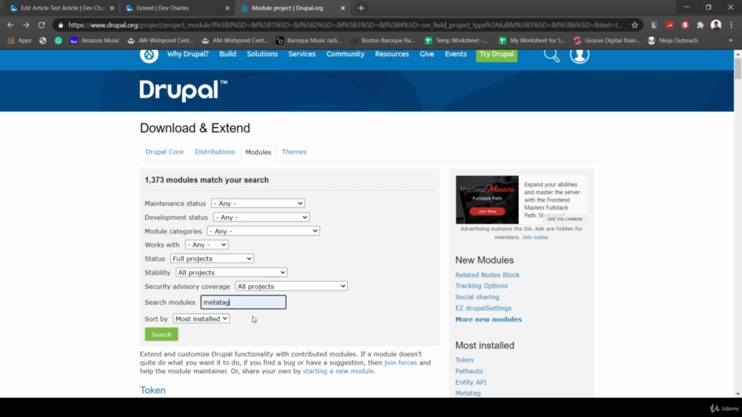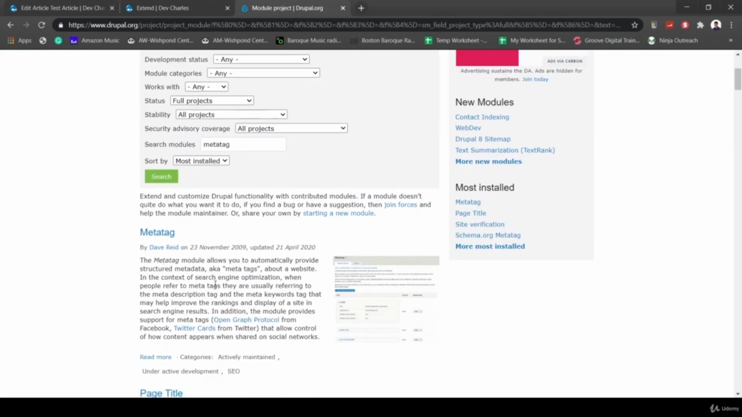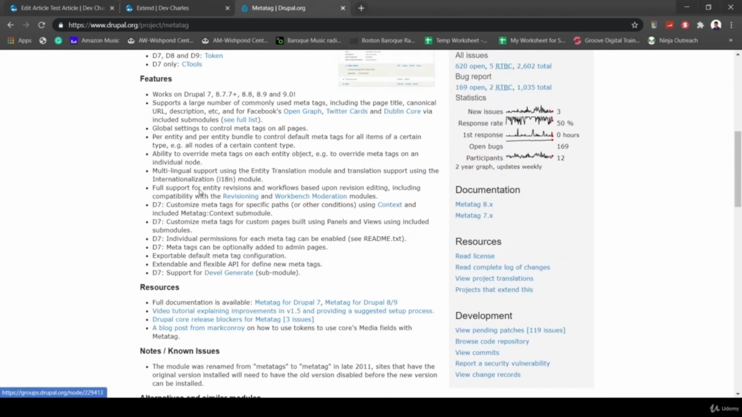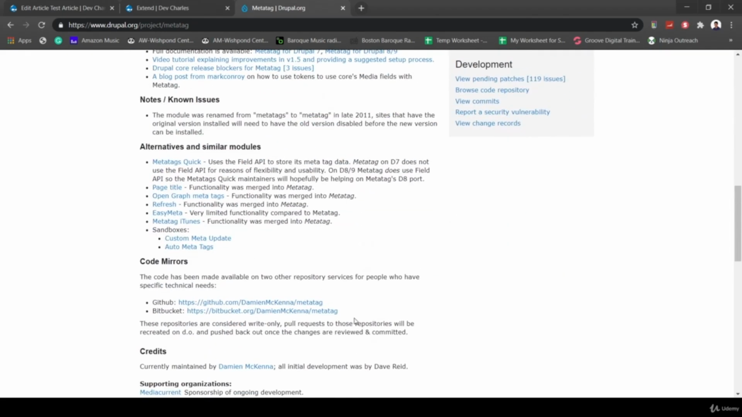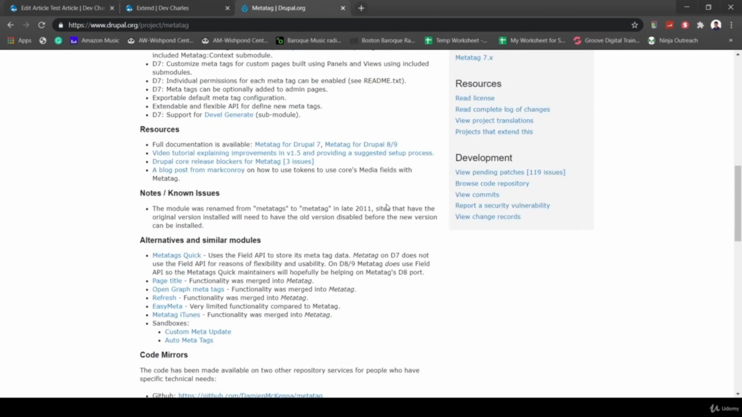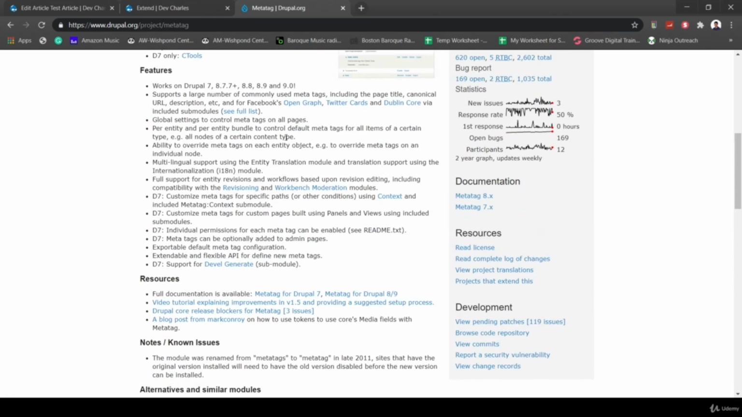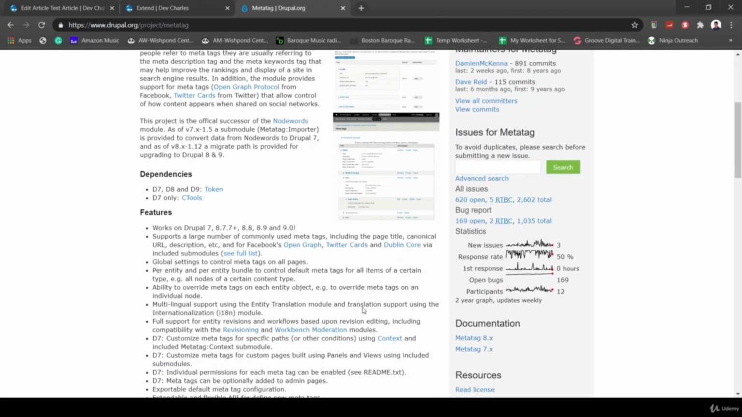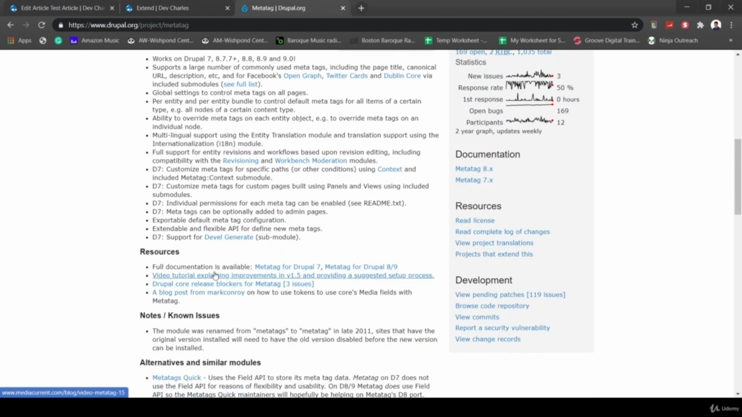Let's put in meta tag. Then we can open that and read more about this. You can read this entire description to learn more about the available options and even instructions for utilizing the meta tag module. And this is very important because, again, with Drupal modules, it's not just about clicking on a checkbox and installing it. We have to configure it. So here we have this resources, full documentation. I'll look at the one for Drupal 8 and 9.